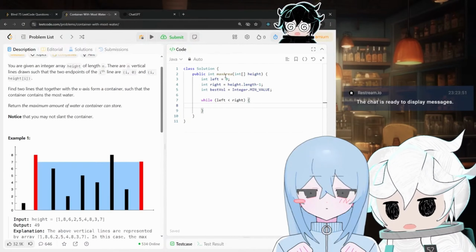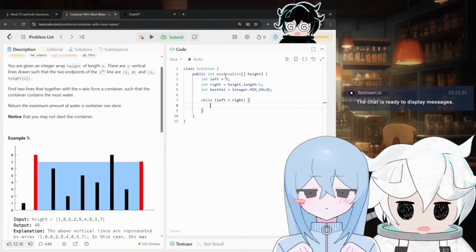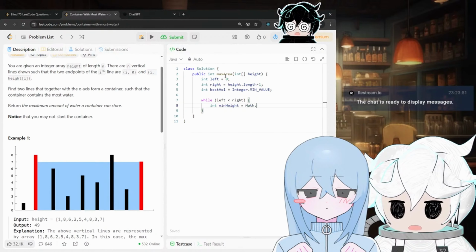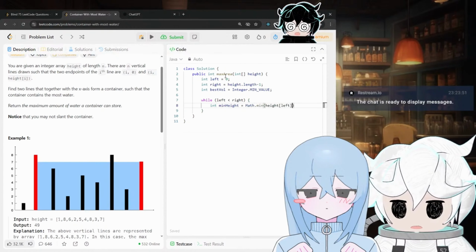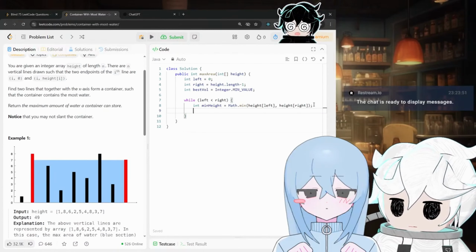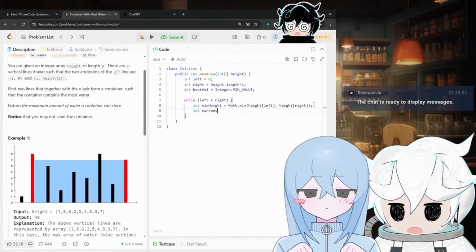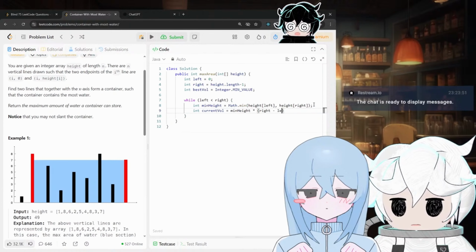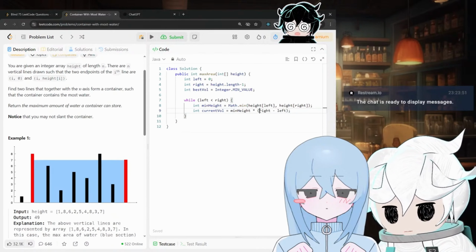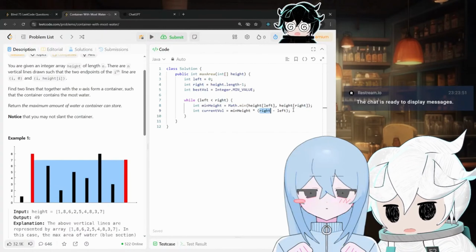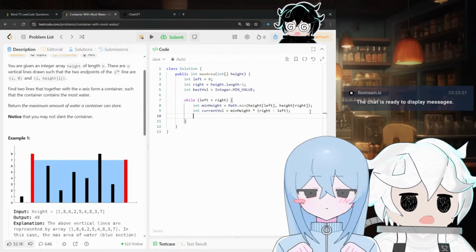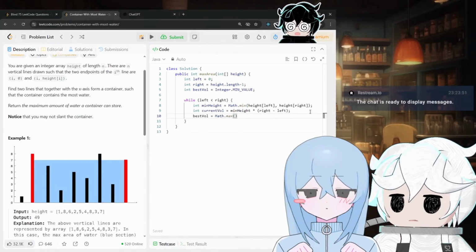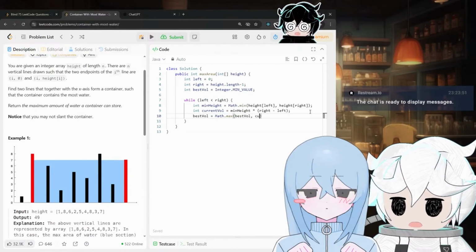We need to calculate the current volume. Okay, let's take things step by step. Let's calculate the min height first. Int minHeight is equal to Math.min of height[left], height[right]. Okay, and then we need to find our current volume. Call this currentVolume is equal to minHeight times the distance between the right and the left, which should always be a positive value because right is to the right of left. So this will always be bigger, and we enforce it here. And then we track our best volume. So bestVolume is equal to Math.max of the current bestVolume and the currentVolume.